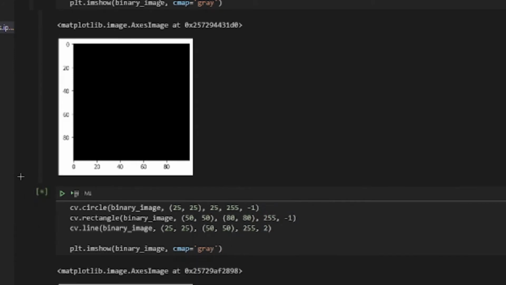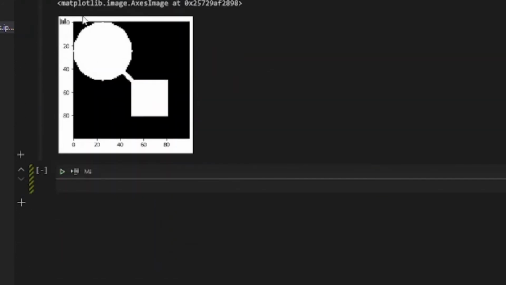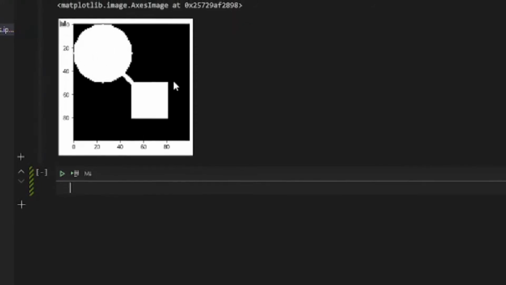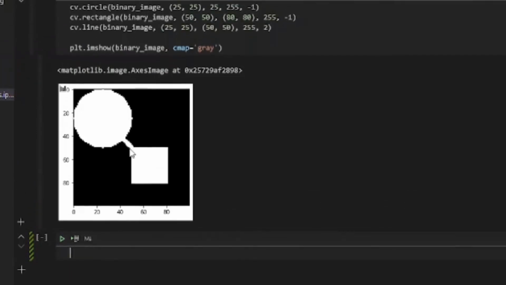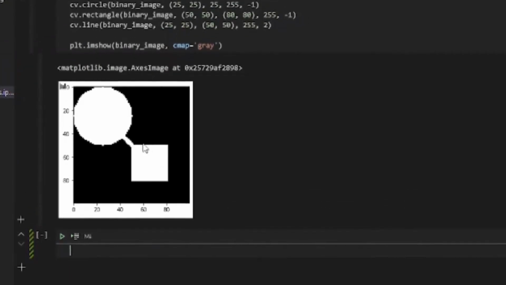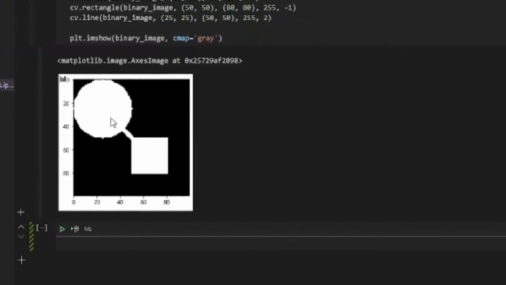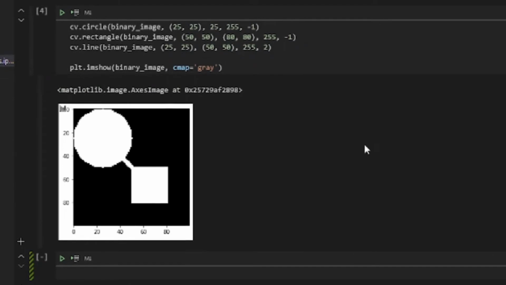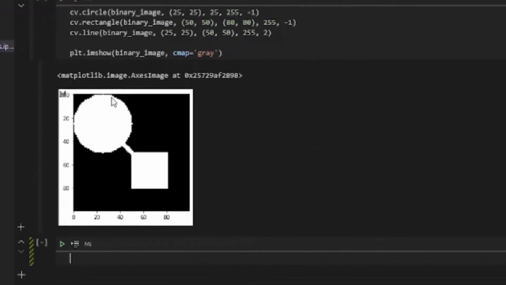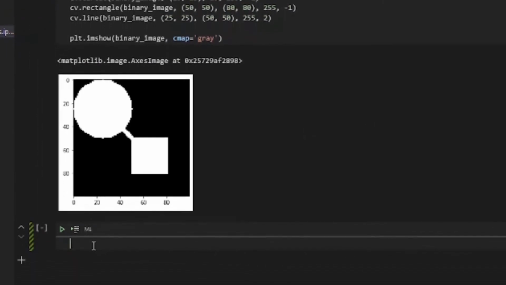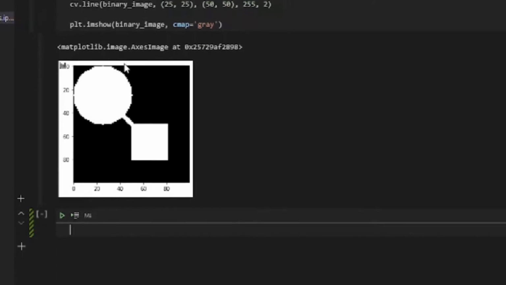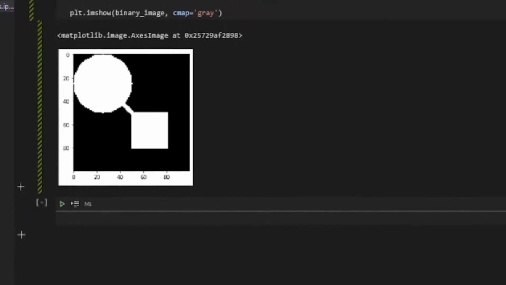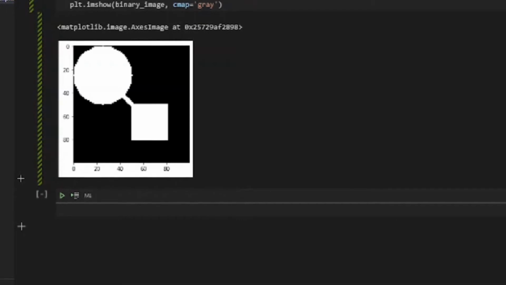Shift enter. Yeah, you can see a circle on the top, 25 comma 25 center, and a rectangle from the center of this to 80 cross 80, and yes, a line from center to the starting point. Yeah, you can do a lot of diagrams, you can play around with OpenCV now. If you have a color image and you want to give a color, instead of 255, you have to give the RGB in a tuple.